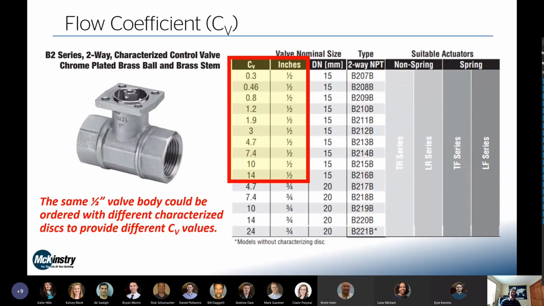When you order this valve, you need to specify, or the controls contractor needs to specify, which C sub V value they're going to use, and these are what's available. So in an ideal scenario, if I wanted a C sub V of 5.5, I can't just go get a 5.5 CV valve. I either have to convince myself that in this case 4.7 is okay or 7.4 is okay.